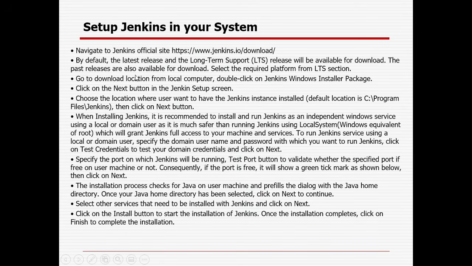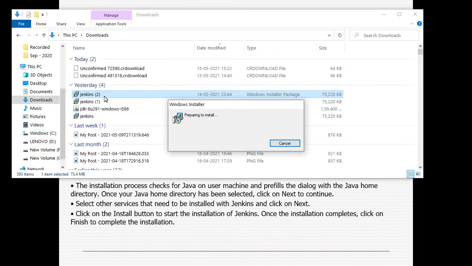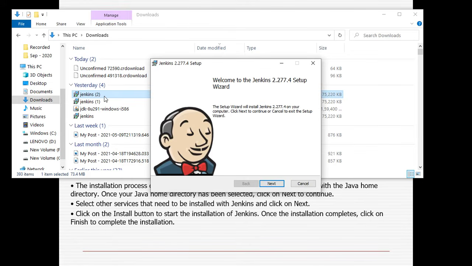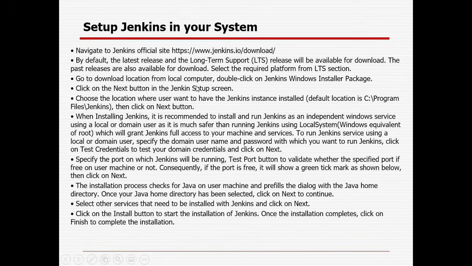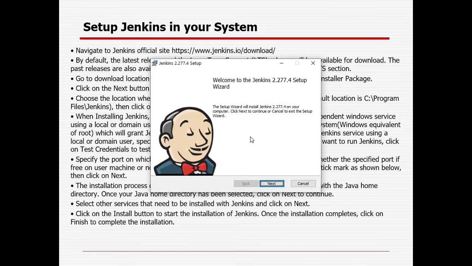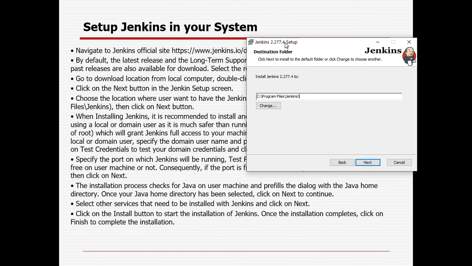Okay, so just double click on the Jenkins file. So I will double click here. It will prepare to install, and then it will go to the setup page, Welcome to Jenkins. Then we need to click on the Next button. Then here we need to select the file path. If you want to change it, you can change it. Otherwise, by default, it will go in Program Files, and a folder called Jenkins will be created.